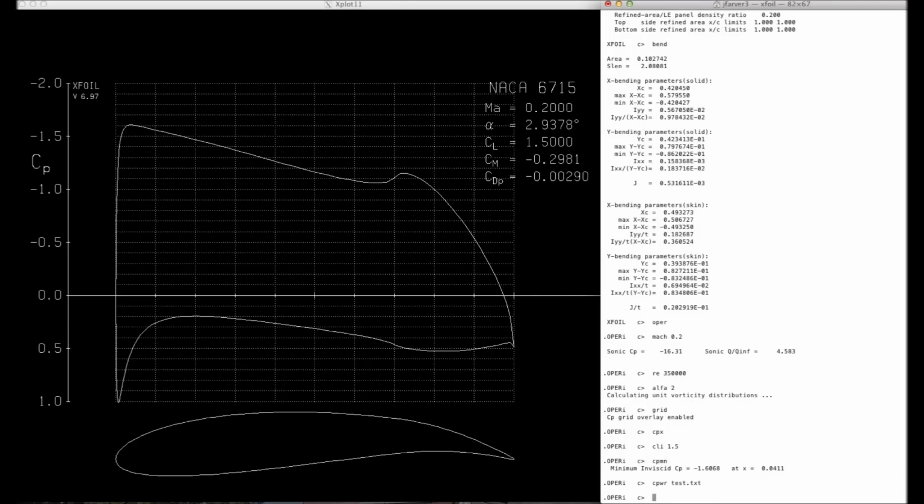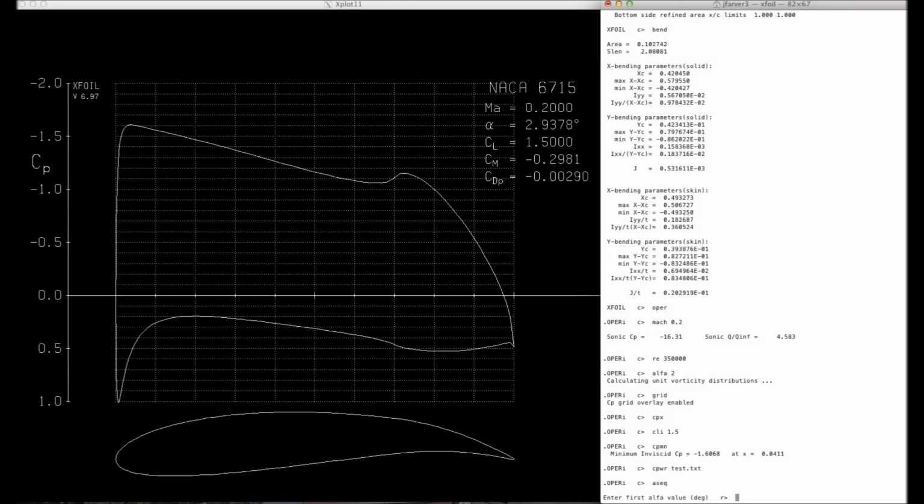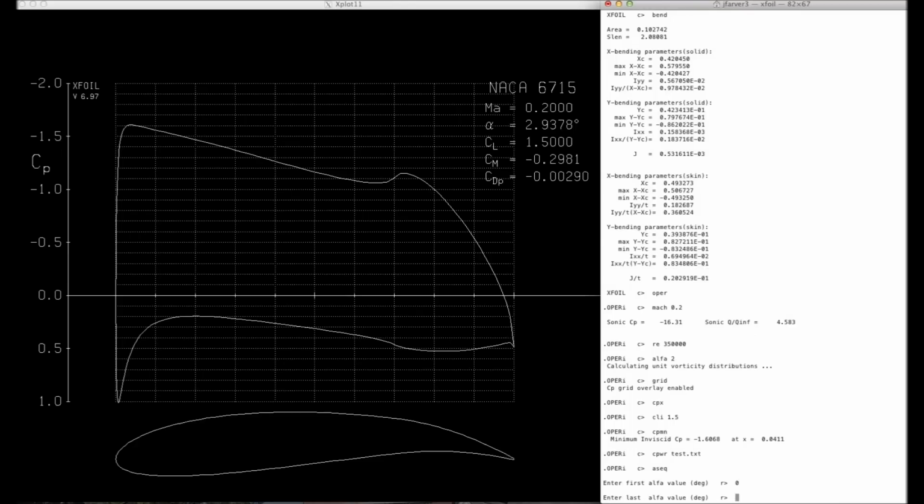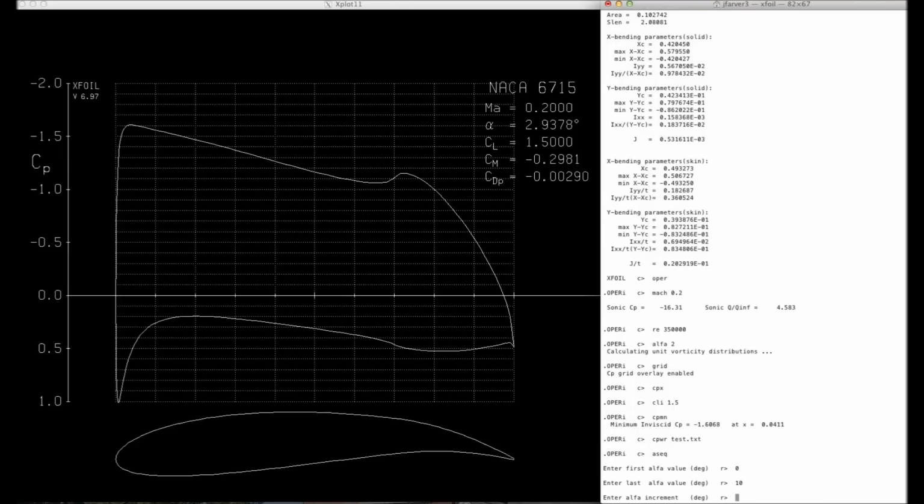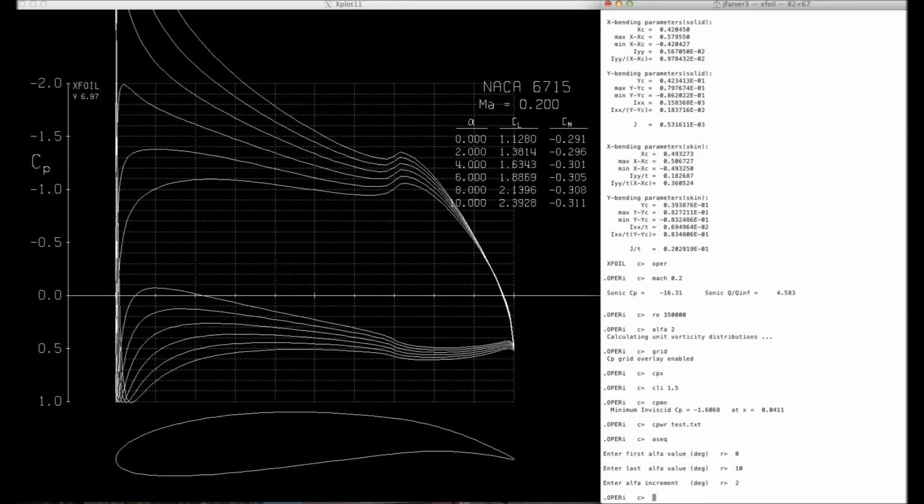Now type ASEQ 0 10 2 into the command prompt. If you're using the Mac version as we are in this video, the program will ask you to type in the numbers 0, 10, and 2 sequentially. The plot window should now display CP versus X data for your chosen sequence of angles of attack.